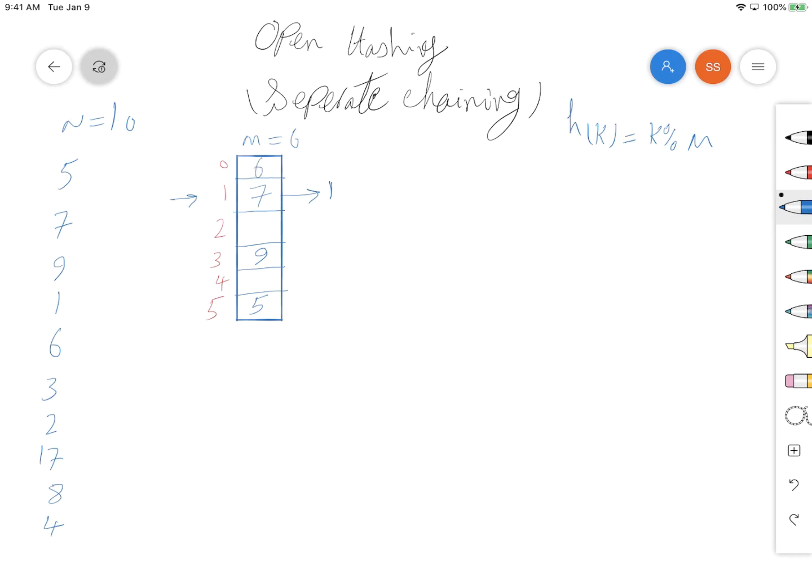The next number is 3. The modulo of 3 by 6 is equal to 3, but 9 has already occupied the location. So again, similar to what we did for numbers 7 and 1, we're adding this number 3 at the end of the linked list that has the number 9. The next number is 2. The modulo of 2 by 6 is equal to 2, and the linked list is empty, so we're putting it here without any problem.